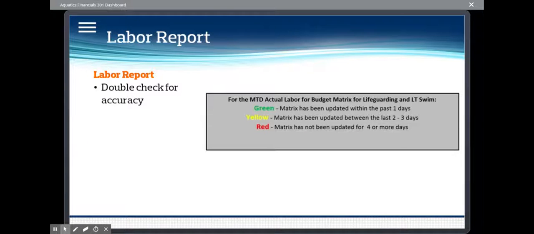On the Labor Report tab, you will be double-checking payroll for accuracy. This tab is sometimes confused with the Program Labor and Lifeguard Labor tabs. In this tab, the data includes information from Kronos as well as the Budget Matrix.